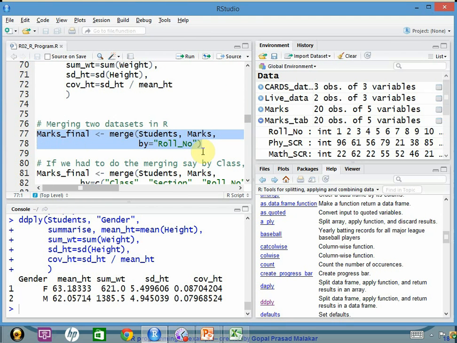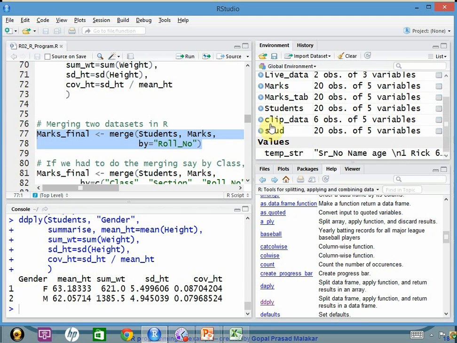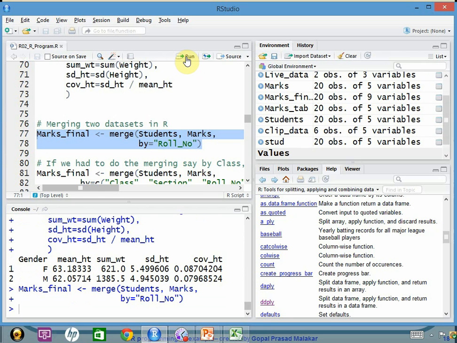You see marks has 5 variables, students has 5 variables, right? However, when you run it, you will find that it will create 20 observations with 9 variables, right? 20 observations, marks final with 9 variables. Why? Because serial roll number was in common in both of them, and that's why it has just taken one of them, because that's how it is merging.